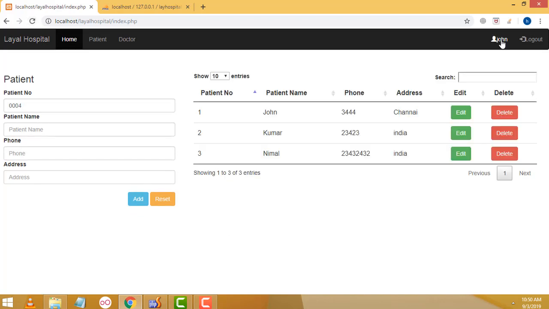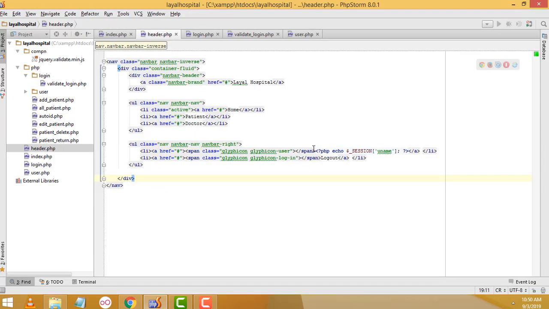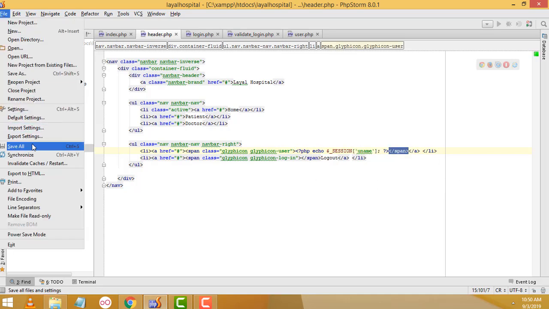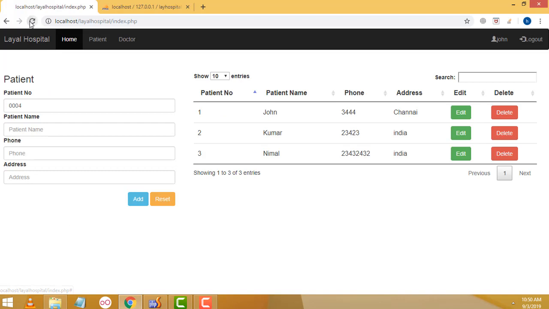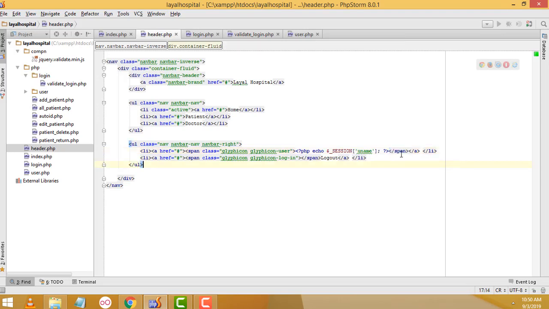Refresh it. Right, it's coming like this. User John. Here we have to put the span tag, and it will be seen like this. It's working perfectly. Now, here we have to give the link for the logout.